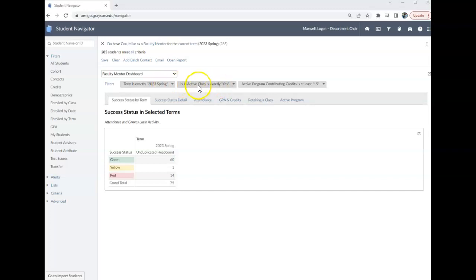The second filter should be is in active class, and that simply means that it will filter students who are currently enrolled in the current term. For example, if we are in the first 8-week term, we do not want to flag students who are enrolled in second 8-week classes for non-attendance since the courses have not started yet. So you want is in active class set to yes.